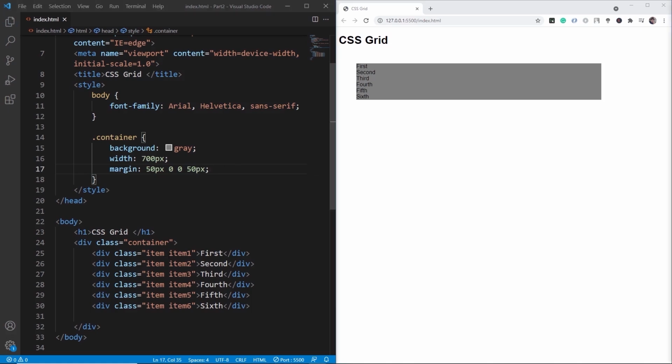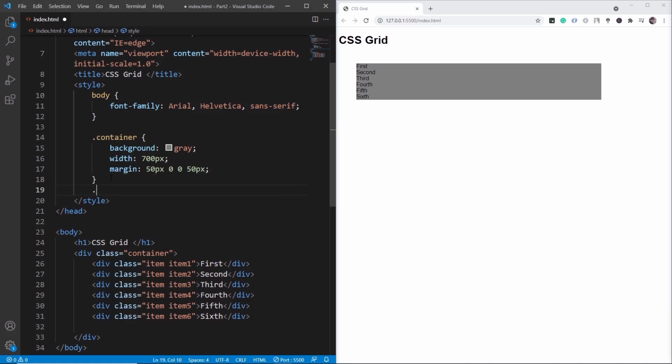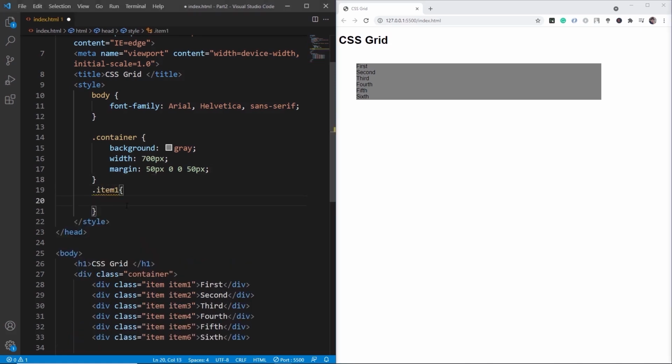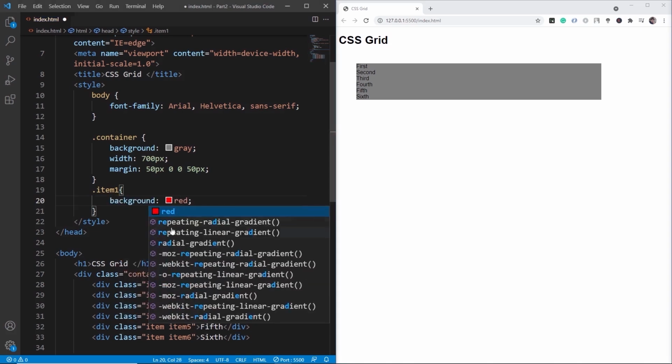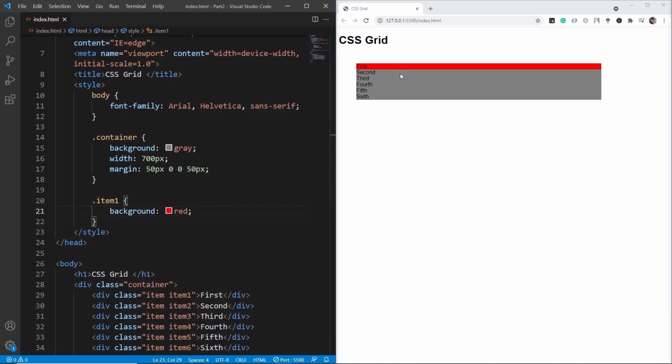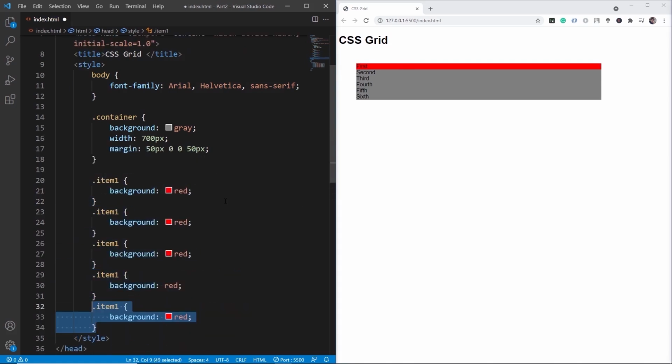And now I'm going to provide different color for different items. So I'm going to create a selector. Dot item 1. And also I'm going to set a background to this item. Red. If I save this file, you can see the result. And now I'm going to duplicate this item multiple times.